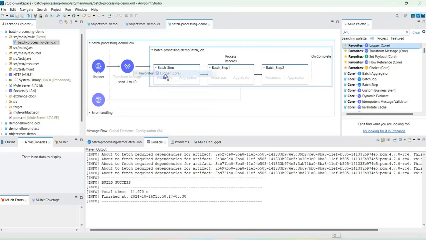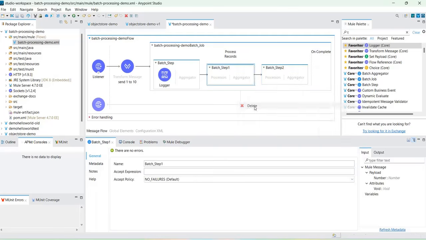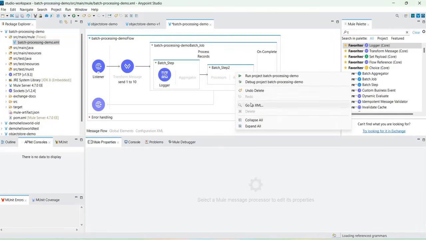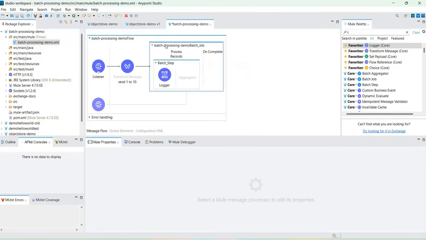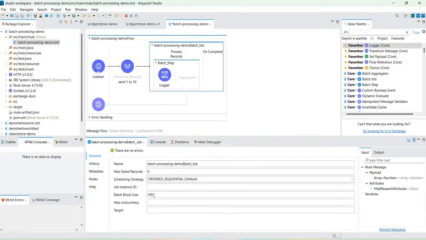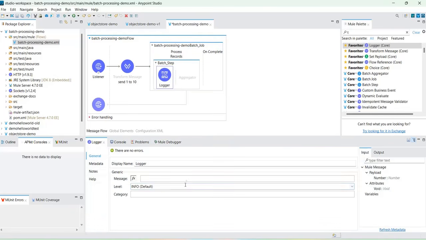So I'm just dragging and dropping the logger here in the batch step. I don't want to use multiple batch steps for now, so I'm just removing it. The batch job block size is 100 by default, and by default max failed records is 0. We will change this and play around with it later, one by one. Here, the logger message I can say is processing records.